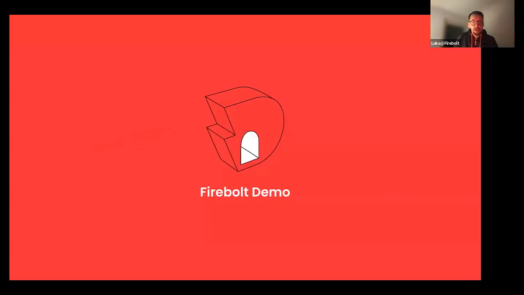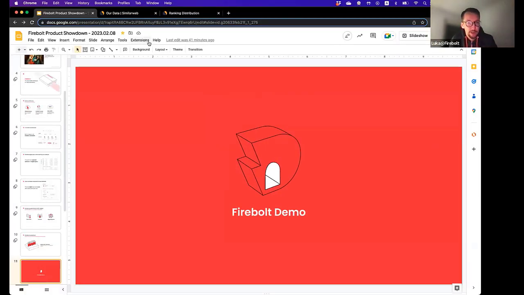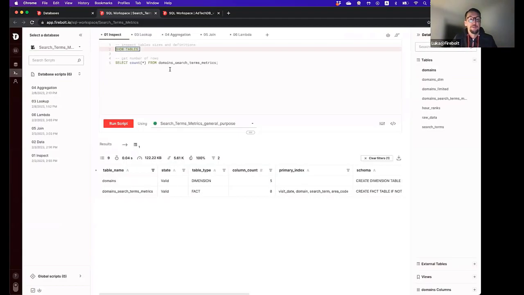All right, let's jump into a Firebolt demo. For this demo, we're actually mimicking the SimilarWeb use case, right? So this is the Firebolt UI. My database is here. It's called search terms metrics. I have some of my scripts here on the left side. On the right side, you have the whole data model, different objects, tables, external tables, views, and so on. And the middle part is actually my query editor.